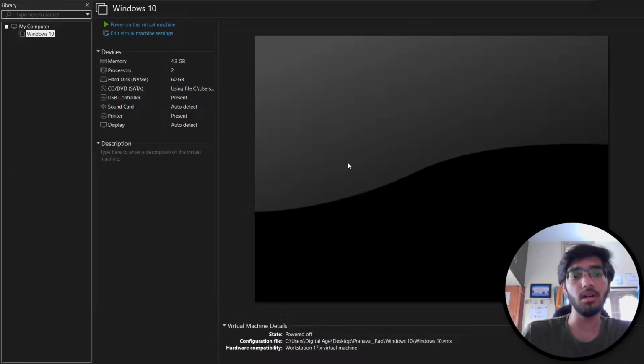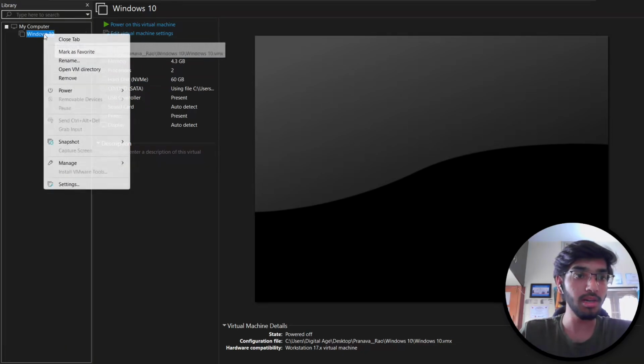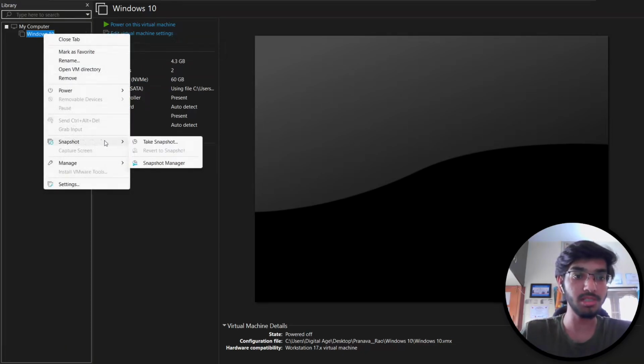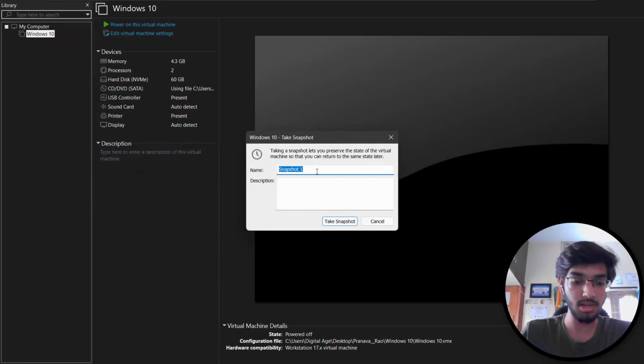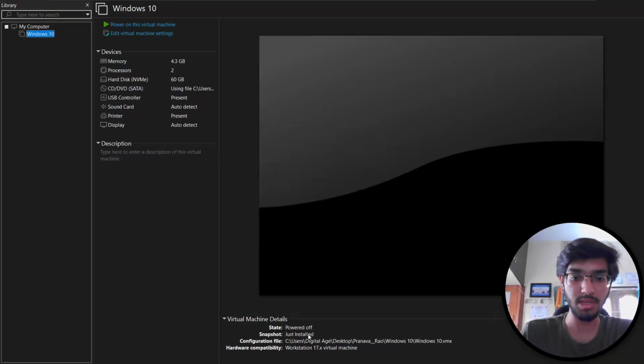The reason that I'm powering off this virtual machine is that I want to take a snapshot of this virtual machine. Just in case in the future I mess something up with this virtual machine, I'll have a fallback place where I can start working on the virtual machine again. So go here, right click, then select the option snapshot, take a snapshot. I'll name this as just installed, then click on take snapshot. So you can see here it has come up as snapshot just installed.